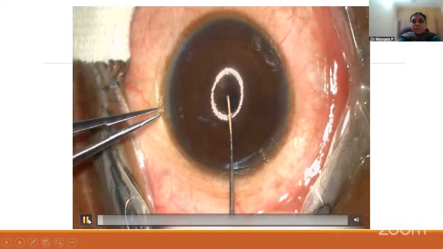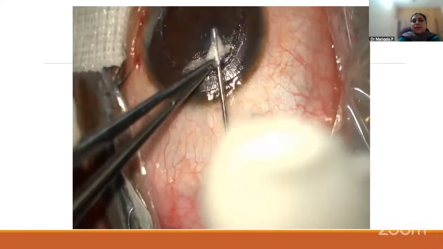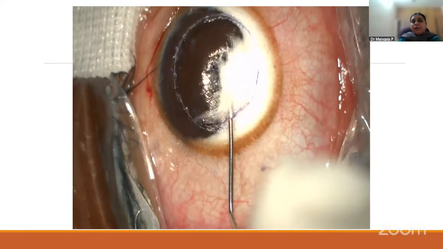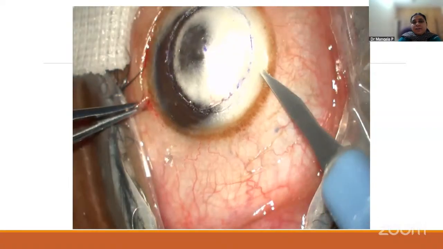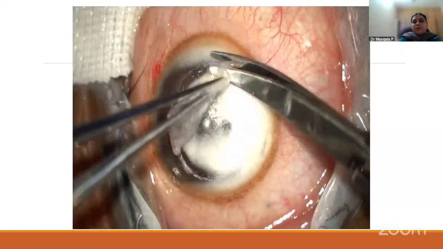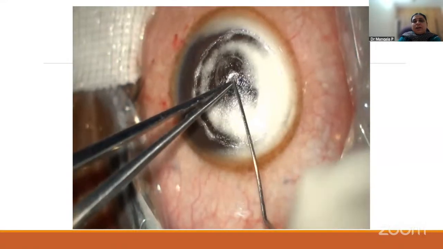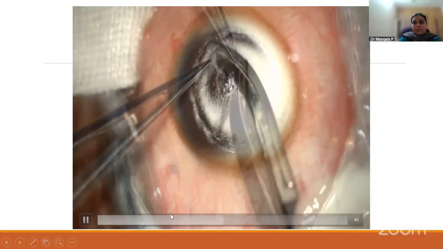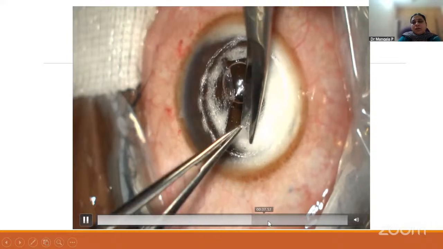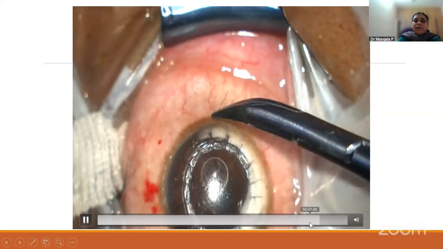A small video of the DALK procedure. The ectatic part is marked. Then with the trocar, a big bubble is achieved. Type 1 bubble is achieved. And the Anwar's slash, the side port, is made and the anterior stroma is debulked. And the Anwar's slash is done. And the remaining stroma is dissected. And the donor button is prepared and sutured.